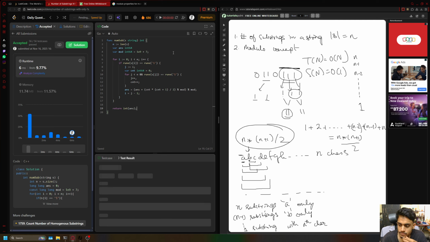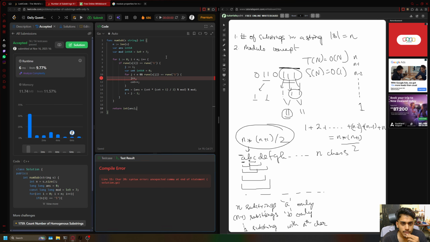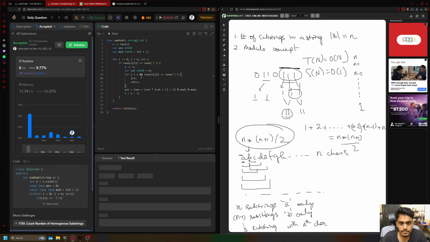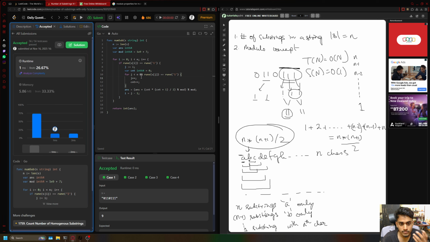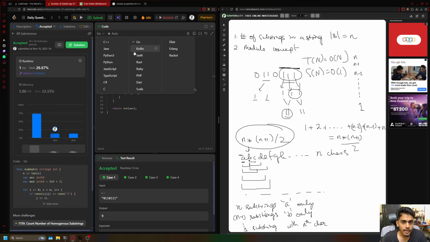Taking time. Okay, syntax error. Oh yeah, comma is not there. Cool. Let's run this. Cool. Then finally, let's do it for Rust.